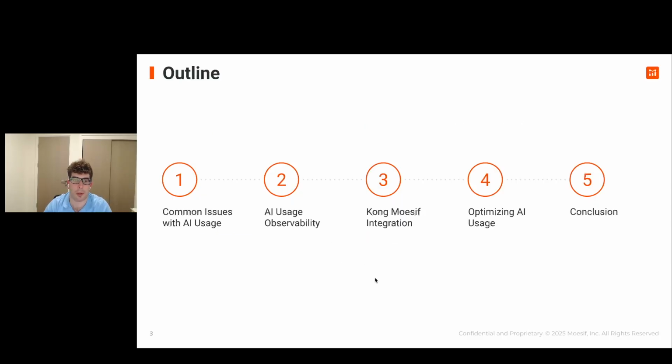What are we going to be talking about today? Well, first, we're going to walk through some of the common issues that we're seeing with these newer AI APIs and applications. We'll walk through AI usage observability. What does that mean and how to get it set up? And we'll walk through the Kong Moesif integration itself. And lastly, a quick demo around optimizing AI usage and having a good understanding around that usage.